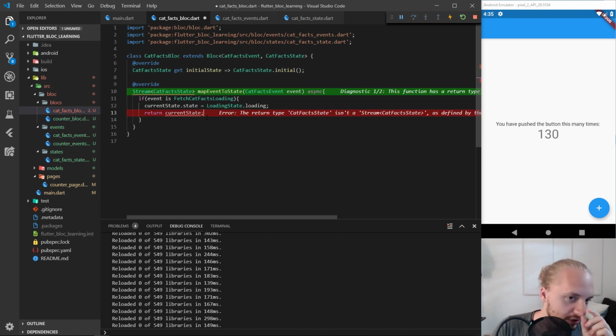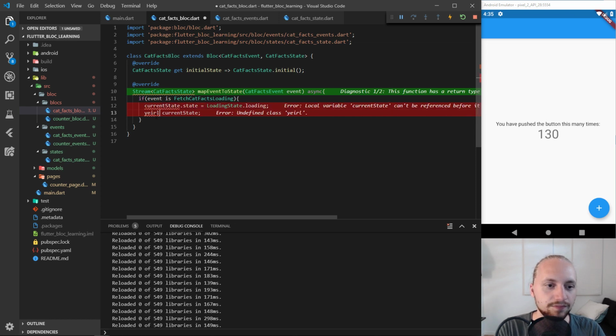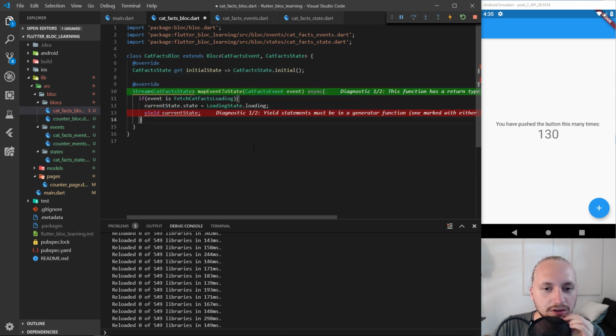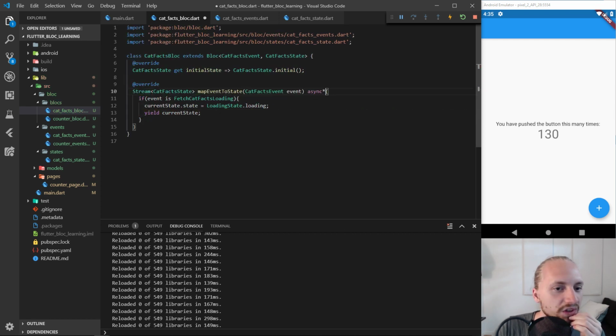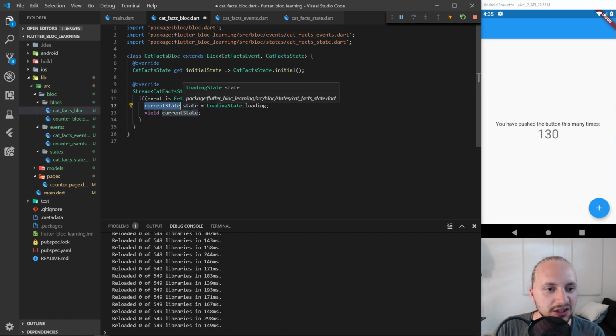I don't think we should do it like this. Oh, not return, yield. Yield current state. Oh, I think star. So I don't think we should do it like this, because then we're actually mutating the current state, which we don't want. We actually want to first copy it and then return the new version of that, right?